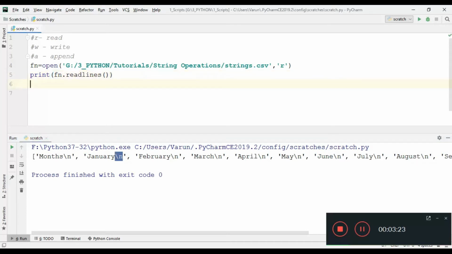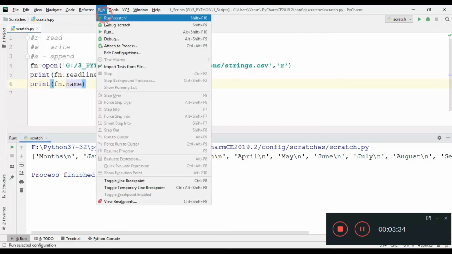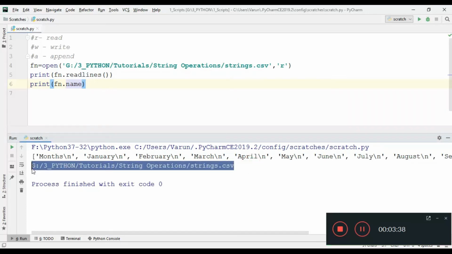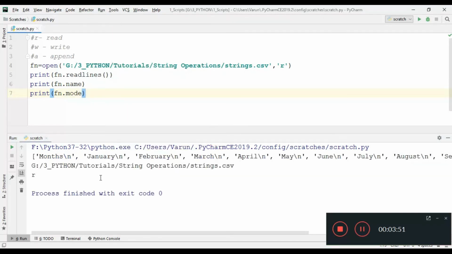There are other attributes as well. We can print the name of the file like fn.name, then run it. It gives you the full path. And if you want to know in which mode you have opened it, fn.mode. These are not very important, this is just for our reference. So it has opened in read mode.